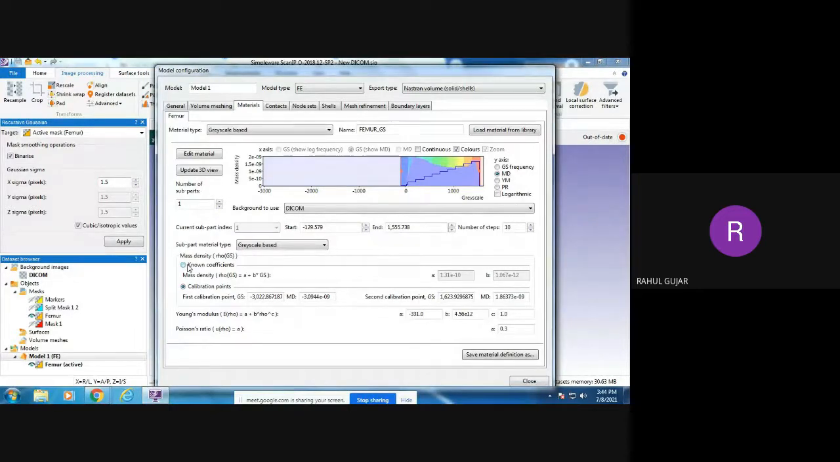So I will just go with these coefficients only. Otherwise, you have another option, which is the calibration point. According to the calibration of your CT scan data, you can select this value of grayscale and mass density. Right now I will go with the known coefficients which are given. I need to convert that value into kg per meter cube, and therefore I'll just eliminate e raised to minus 12 and e raised to these values, because these values are in gram per centimeter cube, and therefore I have just eliminated this.